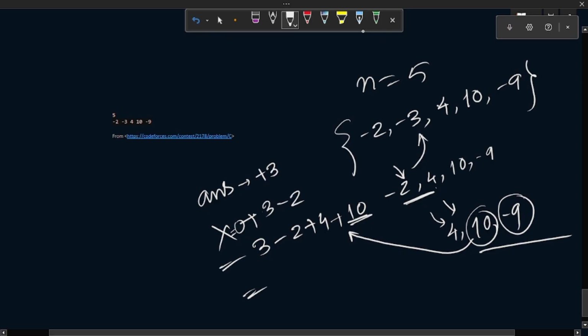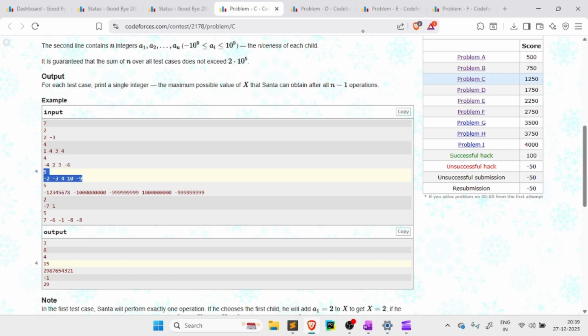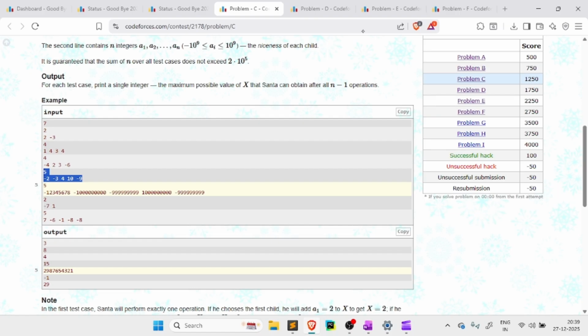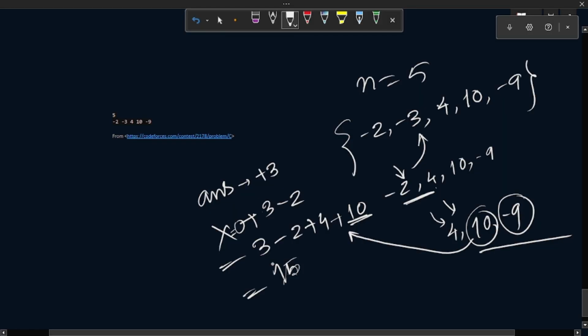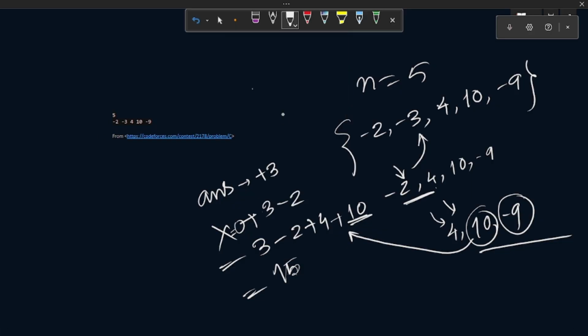So this will come up to be 15. Yeah, and 15 is the answer. But can I do this for all the cases without looking at what is in the right section? Maybe I can. Let's see.